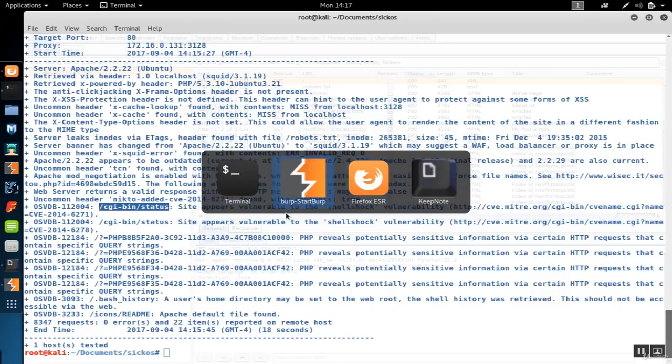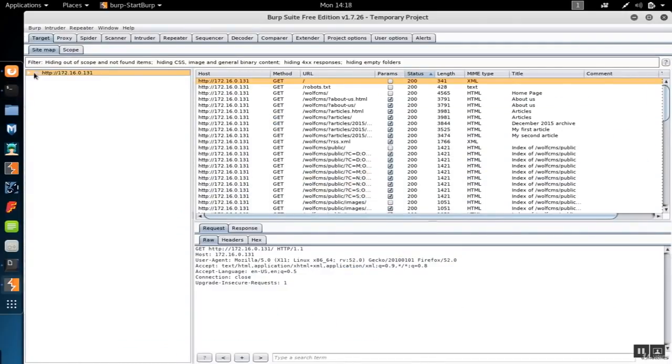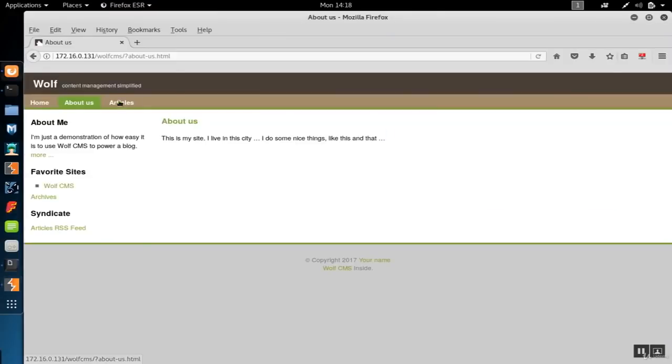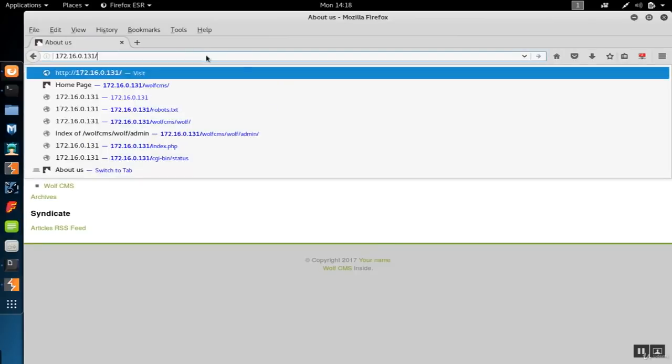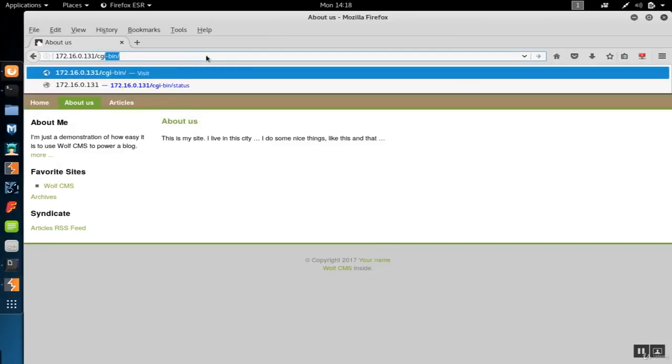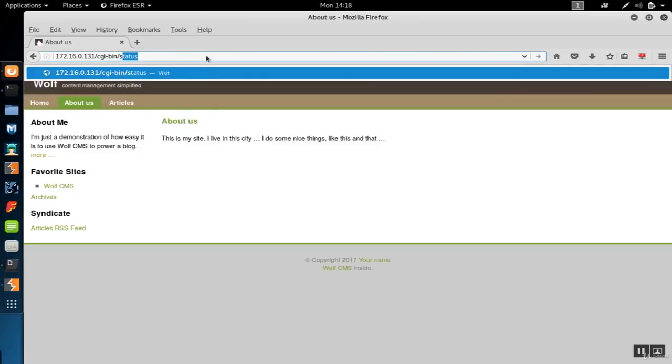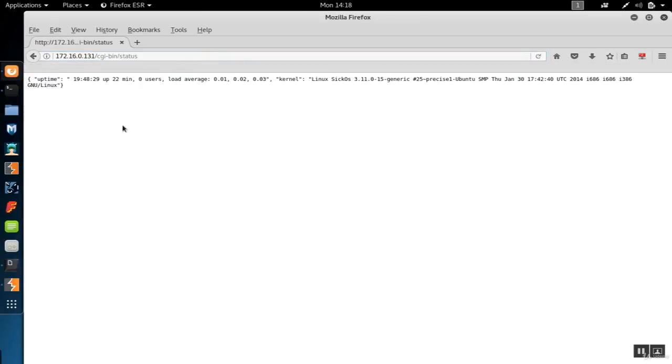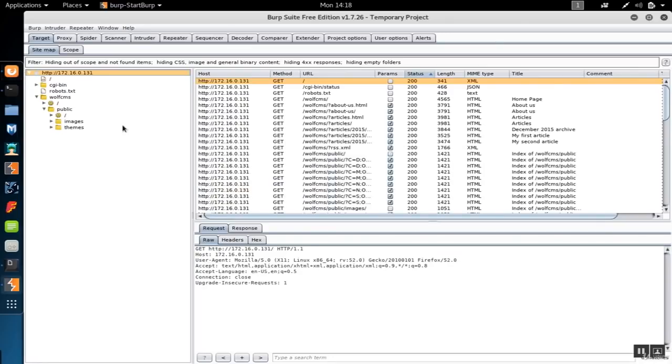And certainly Burp Suite is a nice way to do that. So let's see if it found the cgi-bin. It didn't. Looks like it didn't find the CGI bin. So we'll just manually browse to it, and it'll add it automatically to the tree. All right, cgi-bin, and it was status, and there it is. Right, so now the page has been added.